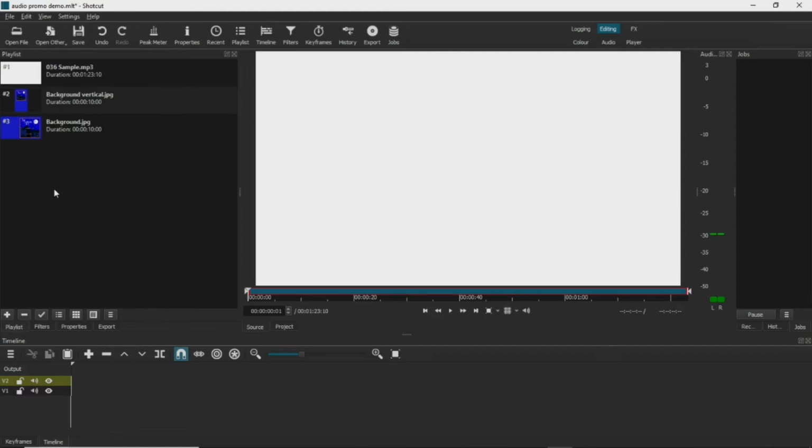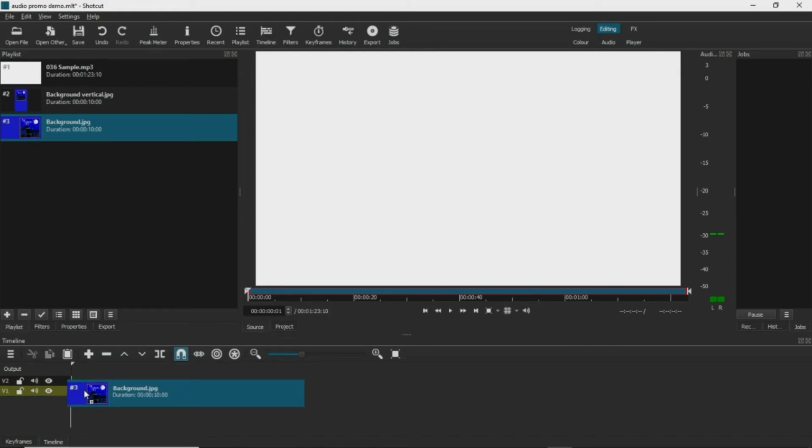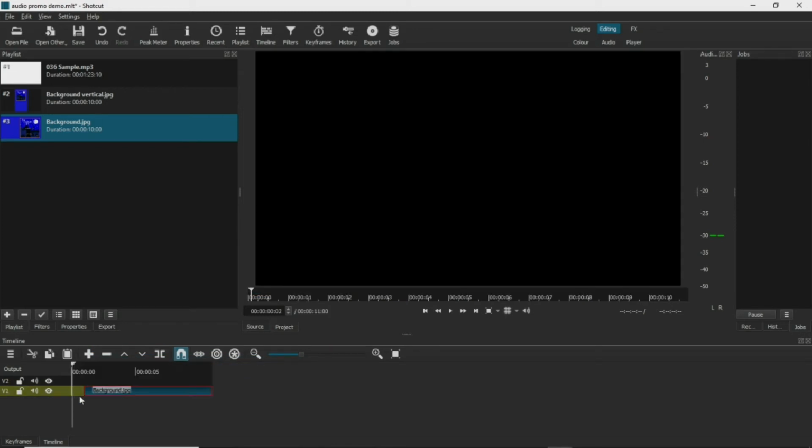I have a plain image for the V1 track. I would suggest that you create your image outside of Shotcut, rather than putting the elements together within the application. This will make your video creation much easier. As you can see, when I drag the image onto the timeline, it comes in at a standard number of seconds. I think the default is 5, but I've changed mine to 10.